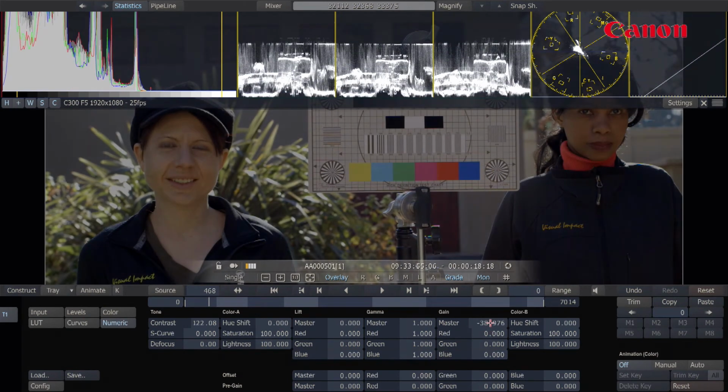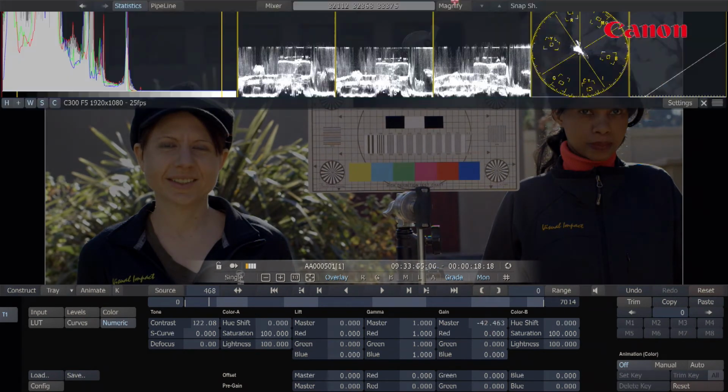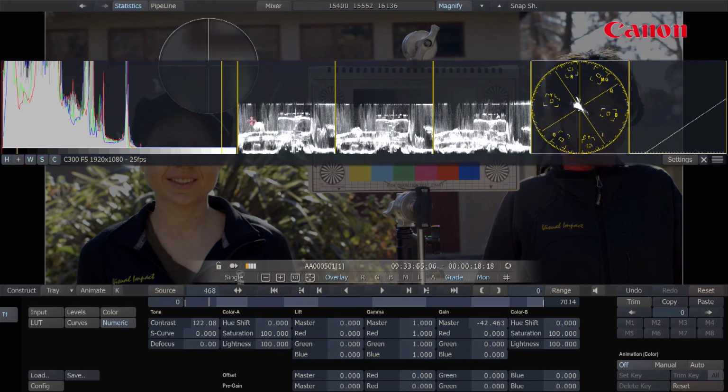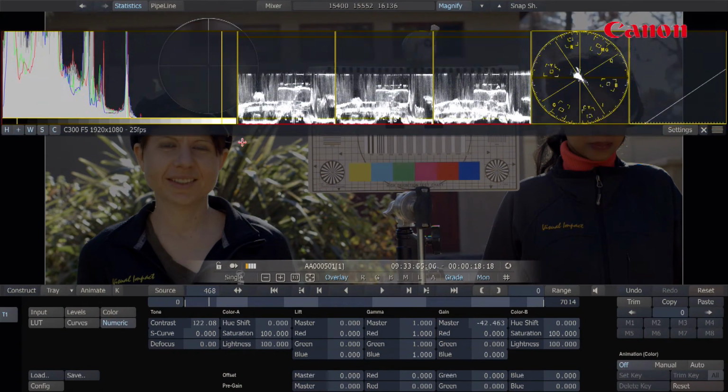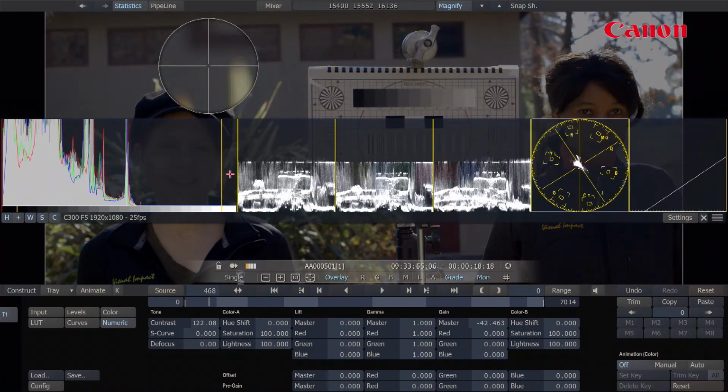if you actually notice the colors on the color wheel here, which is where we're going to see our artifacts. We're looking at the C300.